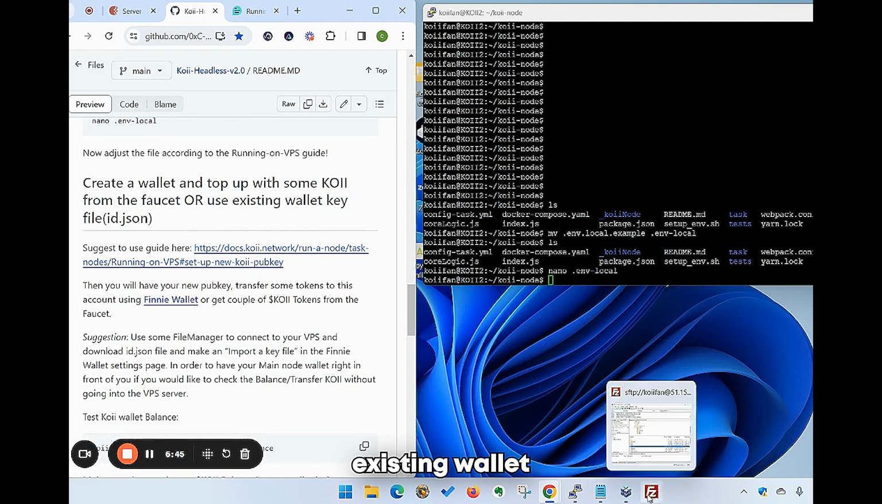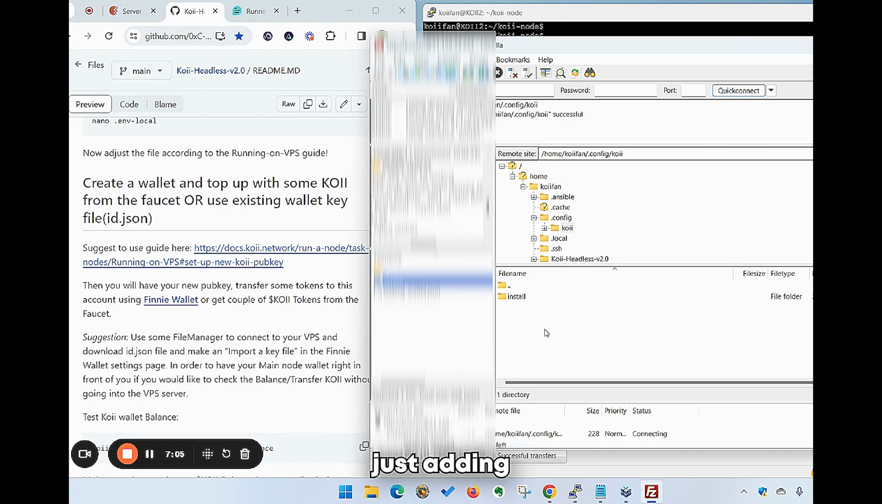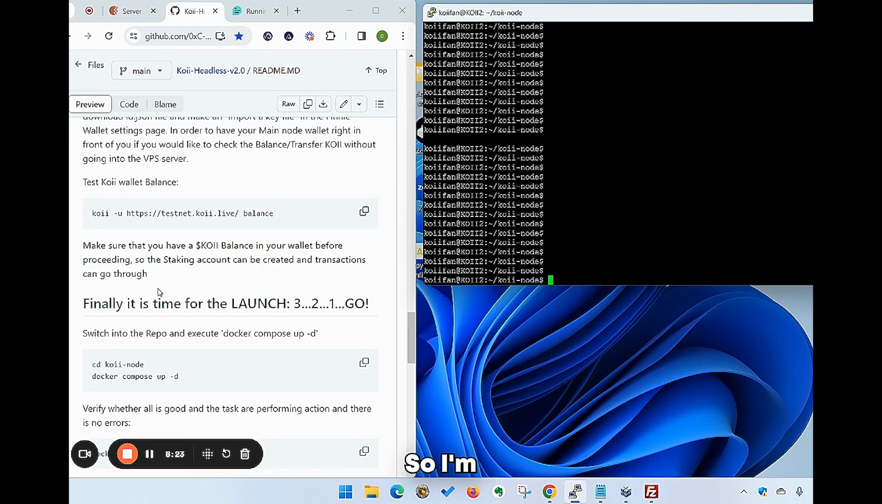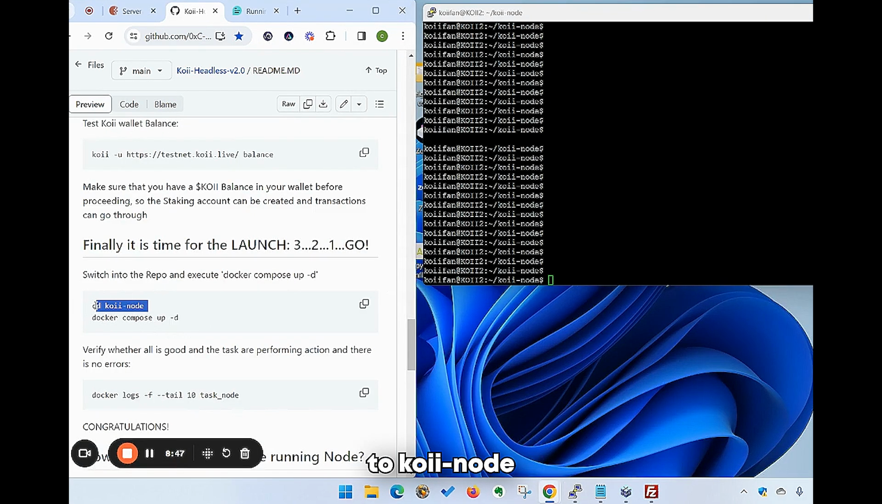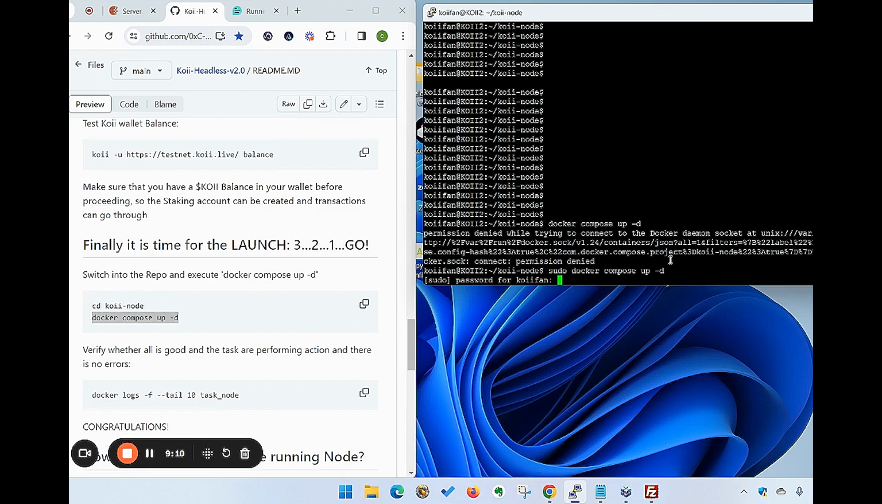I'm going to use the existing wallet key, Koii, over here. I have there the id.json file, and I'm just adding it inside here. So I'm totally sure that in my wallet there's enough Koii. Go back to the Koii node folder, and we execute the Docker. Permission denied. That just means we need to execute as the root user.